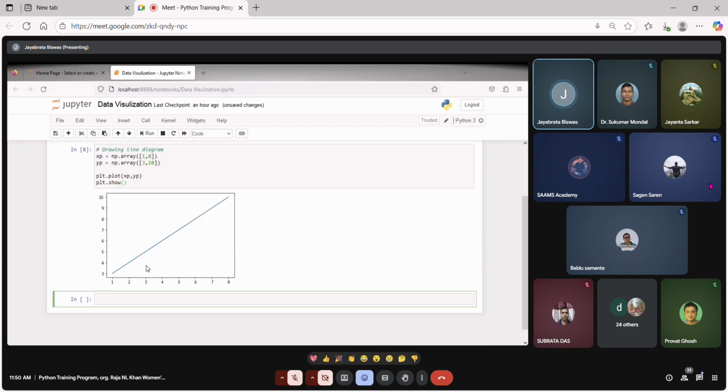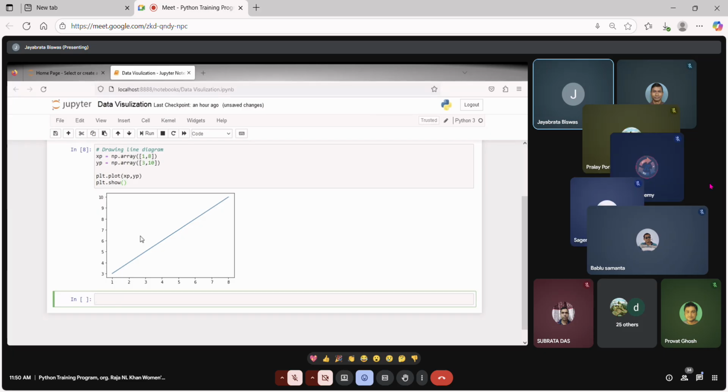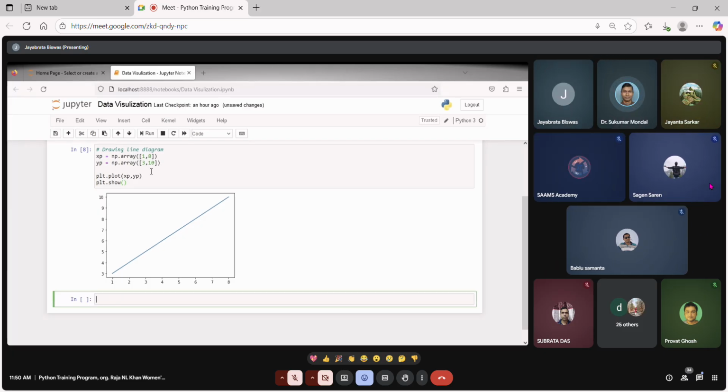Have you got this graph? Yes, sir, it's visible. Okay. Now the idea is how the graph works. xp is a point and yp is another point, but it is not the point 1,8. The points are actually 1,3 and 8,10. xp means all the coordinates coming from the x-axis, and yp means all the coordinates coming from the y-axis, and they tally one by one in this order: 1 comma 3 to 8 comma 10. That is our main point.